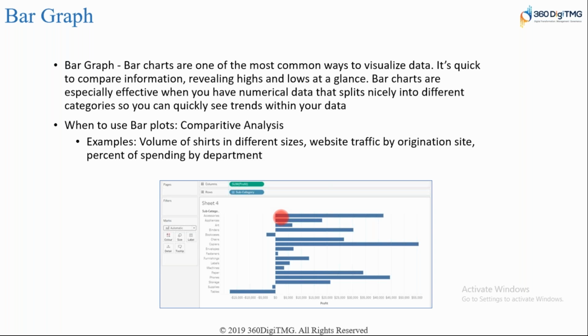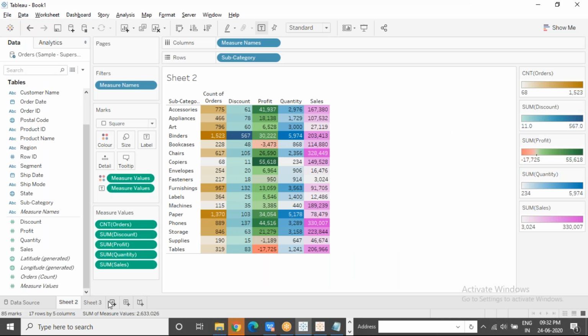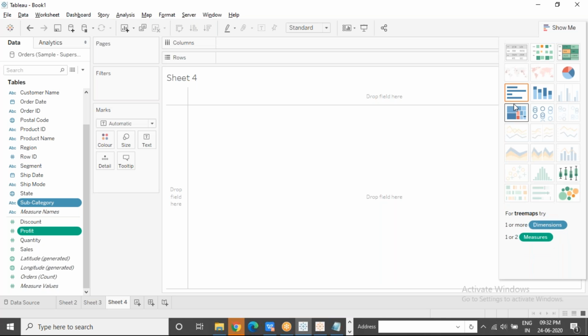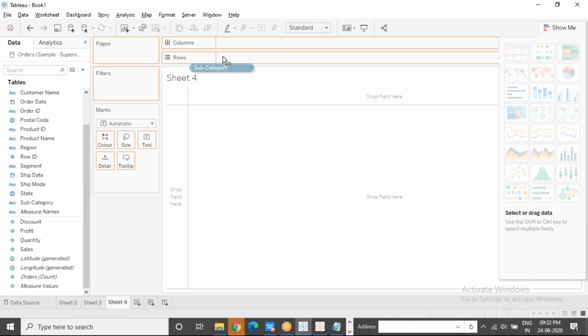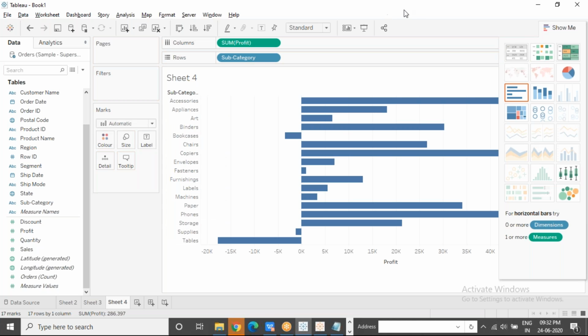Right, how will you do it? So we'll go there, open a new worksheet. You can either select profit and subcategory. For multiple selection, you will have to hold down the control key. Okay, and go to the show me panel and click on horizontal bars. That is one way. Or you can clear the sheet. You can drag and drop subcategory on rows, drag and drop profit on columns. That will also give you a horizontal bar graph. Either way, it is fine.